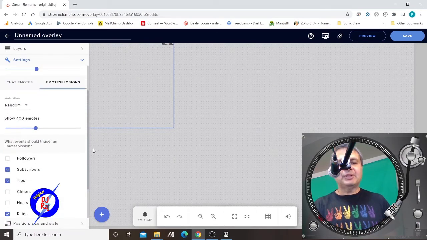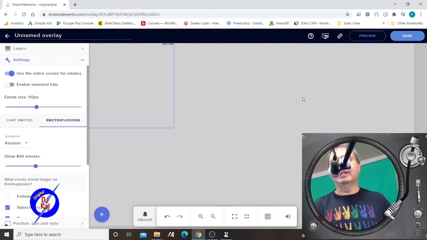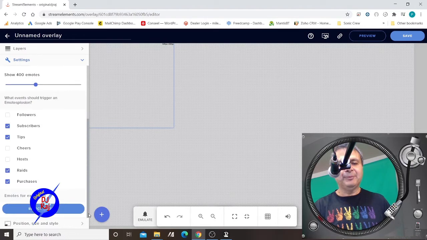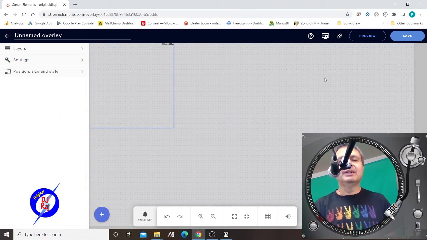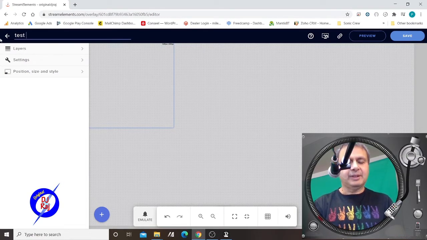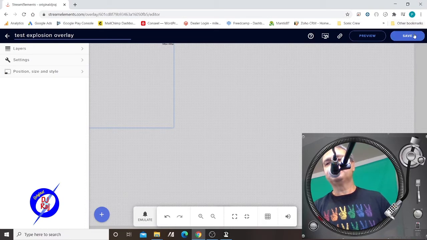For all intents and purposes, the overlay is done. If you want to change the size, position, and everything listed below, you can. I'm going to leave everything else default for now. Just close this little window. Name this, let's call this test explosion overlay. Click save.